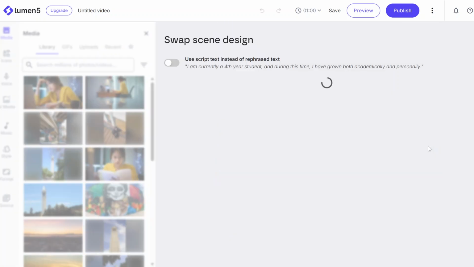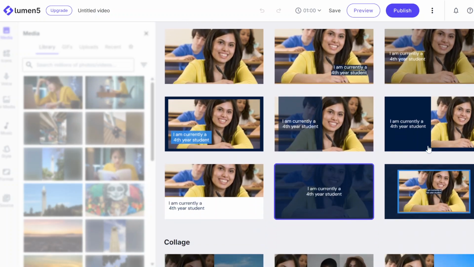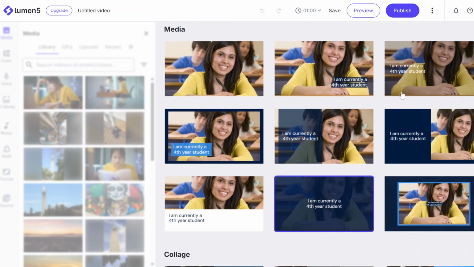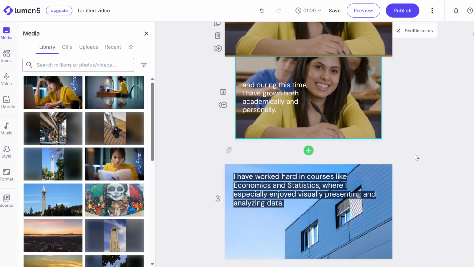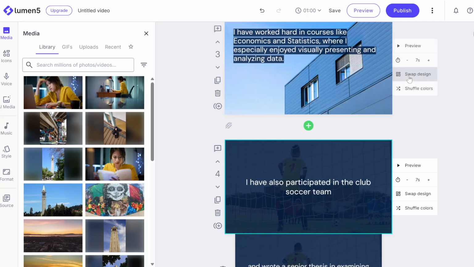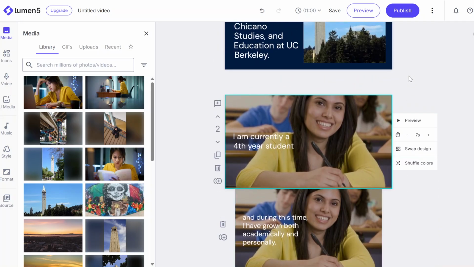So I'm going to click on swap design, and I like this one a little better. I'm going to click on that one. So it instantly replaces the different design for the slide. It's very cool, and you can apply this swap design to any slide you'd like. So what I want to do now is give you some time to explore the swap design feature and come back to this video for our next tip.